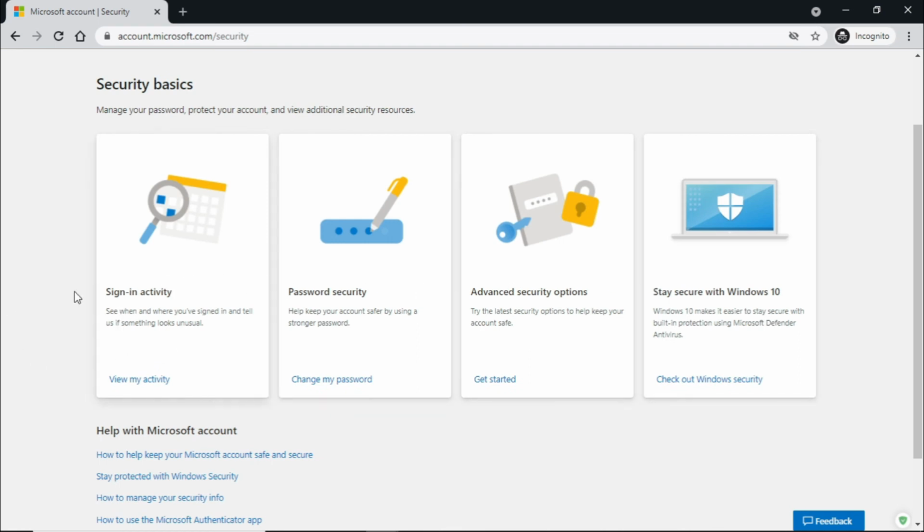The sign-in activity section notes every single activity where you are signed in and what time you are signing in to your Microsoft account. So every track of your login activity is taken care of by this section.